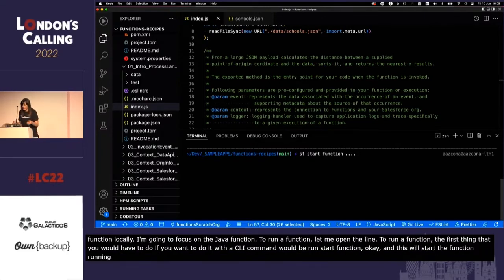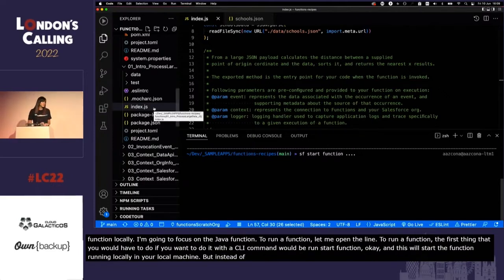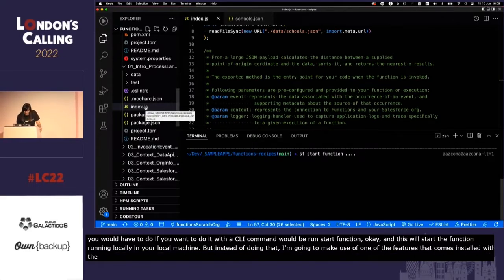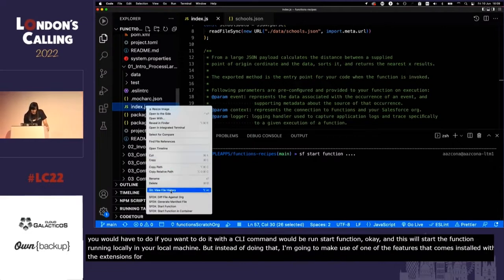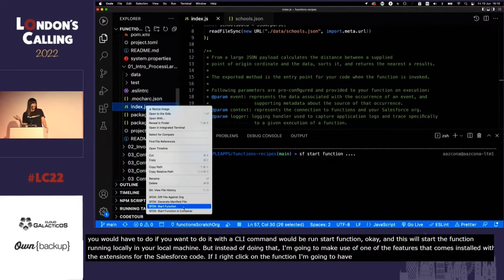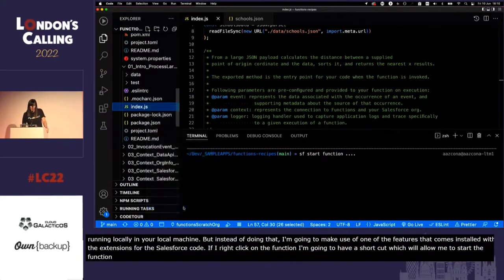But instead of doing that, I'm going to make use of one of the features that comes installed with the extensions for Visual Studio Code. If I right-click on the function, here I'm going to have a shortcut that will allow me to start the function without having to write the command. So that's what I'm going to do.